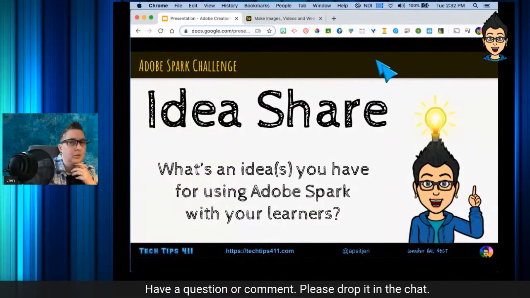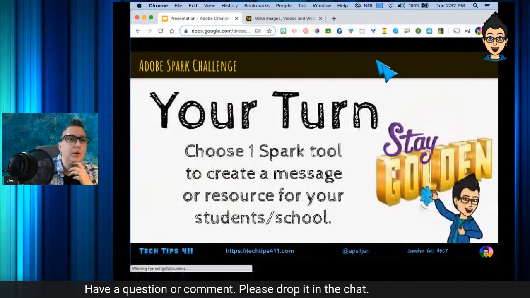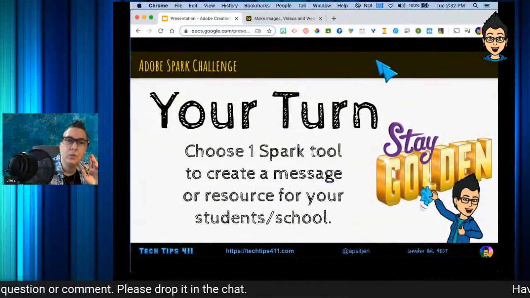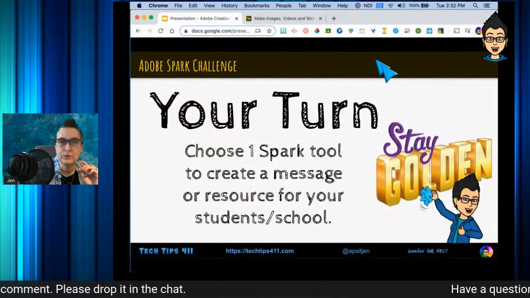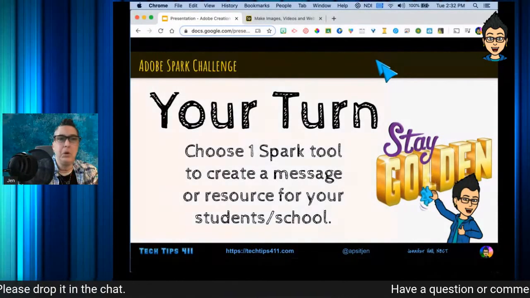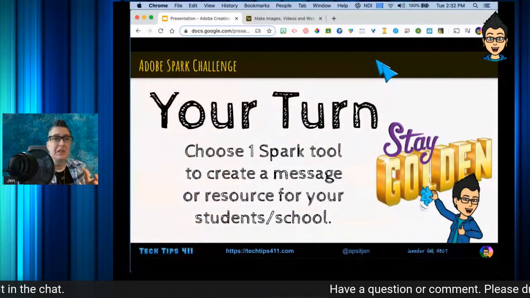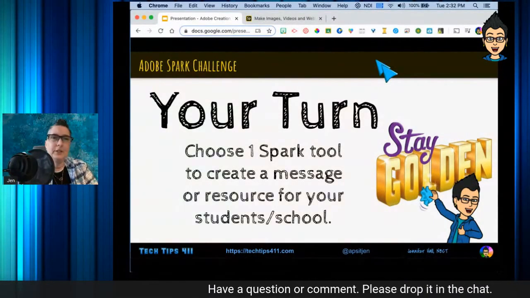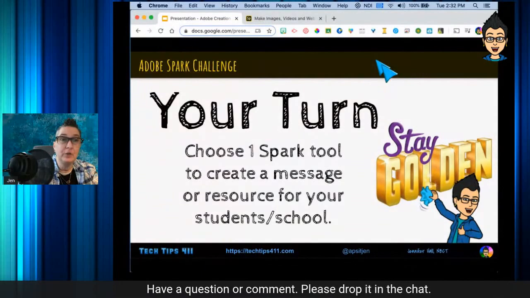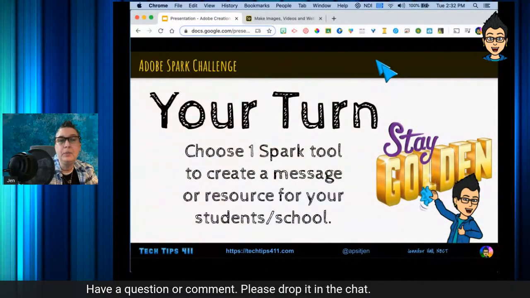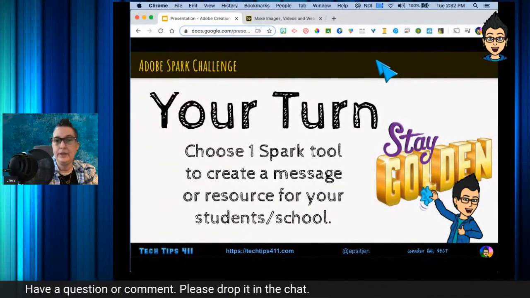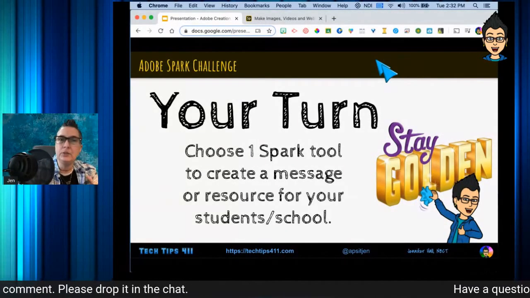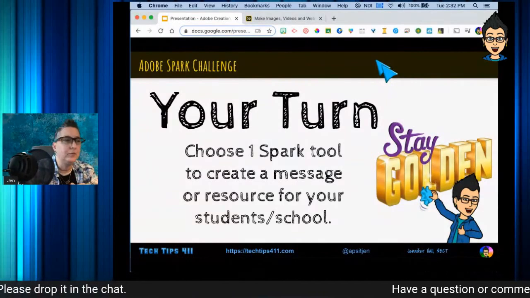All right. So while y'all are dropping those ideas in there, I would also like to say your turn. Choose one Spark tool. Here's your challenge as well, to take one of the tools and create a message or resource for your students in school. So practice it. That's the best way to get comfortable with the tool, is to try it out yourself. So you've got a model, or an exemplar to share with your students and say, look, guys, I created this, and take a look. So I want you to choose one tool to create a message or resource for your students or school, something that would be beneficial for you.